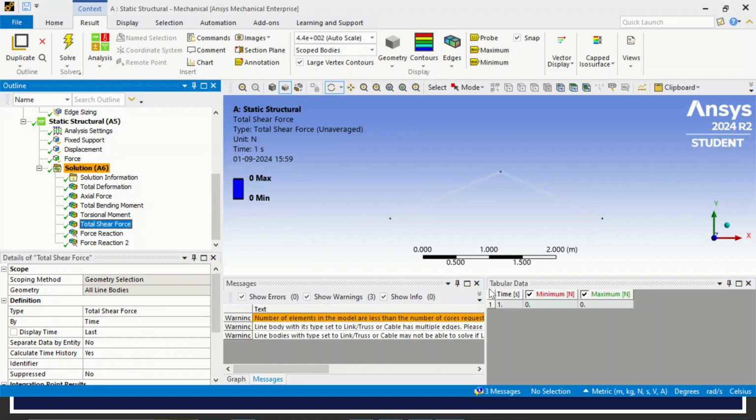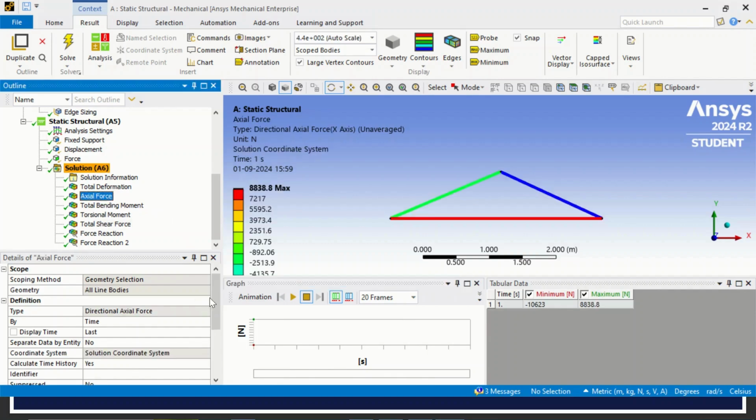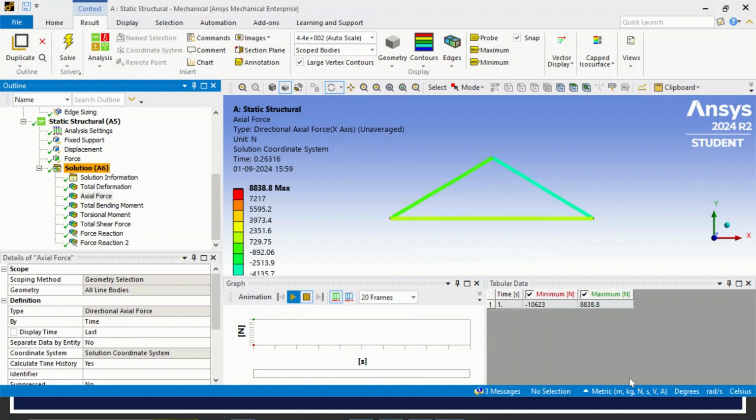As we know, these are truss elements, and truss elements don't exhibit this behavior. They don't take bending moments and torsional moments as well as shear forces, so those results are 0. You can see here the animation of this. So this is how the truss will behave upon application of the applied loads as given.